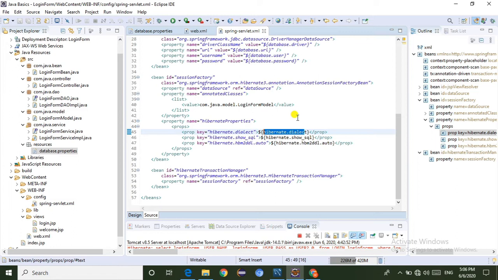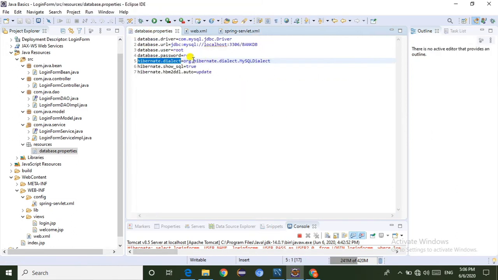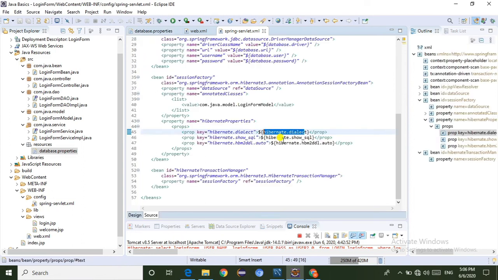If you use the Oracle database, you can use the Oracle related dialect. If you use MySQL, you can use the MySQL dialect. In our case, I am using MySQL, that's why I am using the MySQL dialect. This dialect's job is to generate the SQL queries related to the specific database. Here we are using the MySQL database, so it will generate the SQL queries related to the MySQL database.